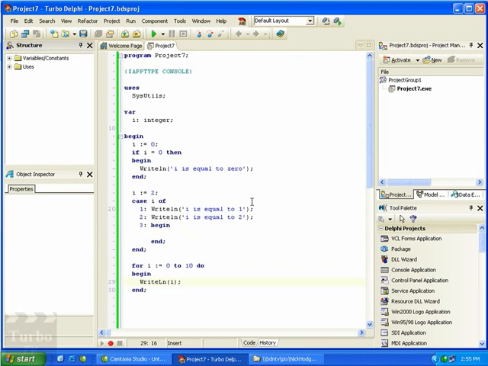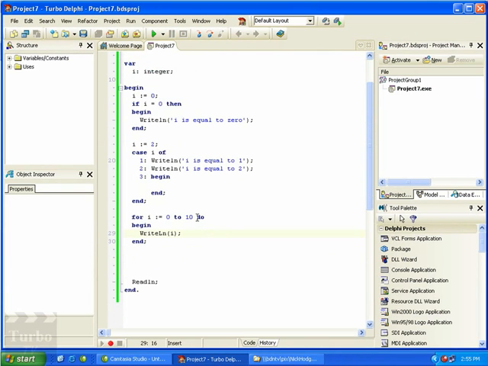And of course, the for statement is a very, very simple iteration. Now there are two other ways to do iteration or repeated code in the Delphi language, and one of them is the repeat statement.